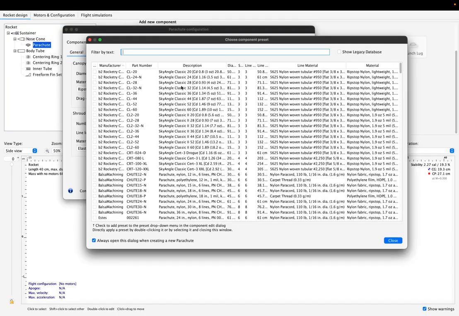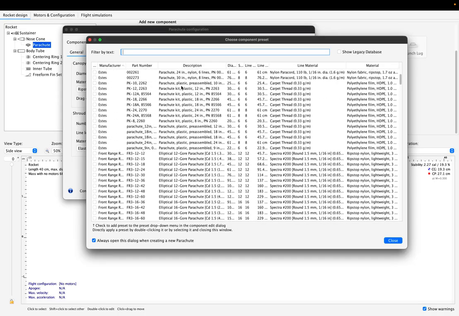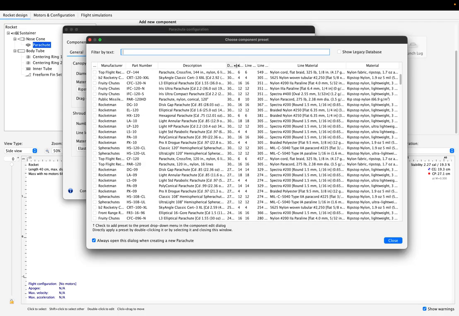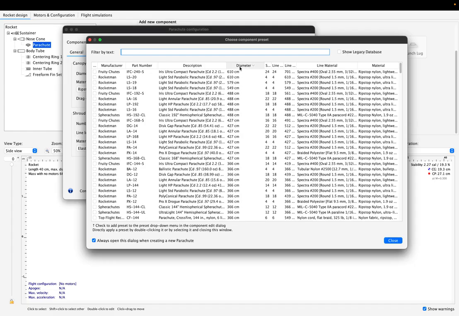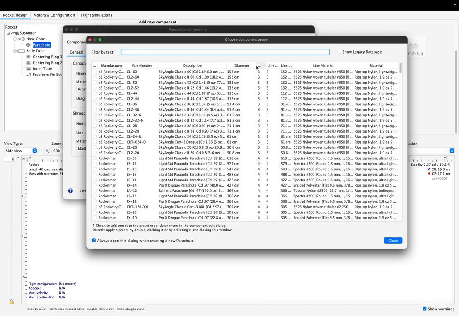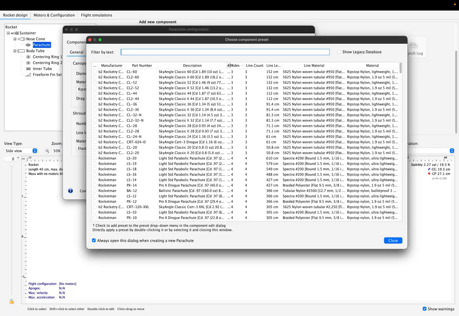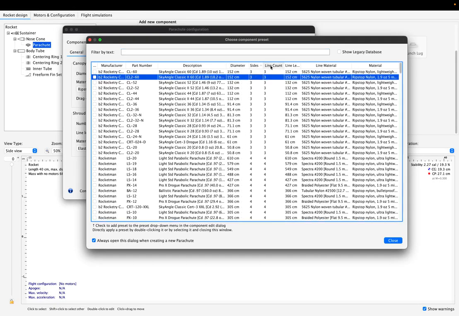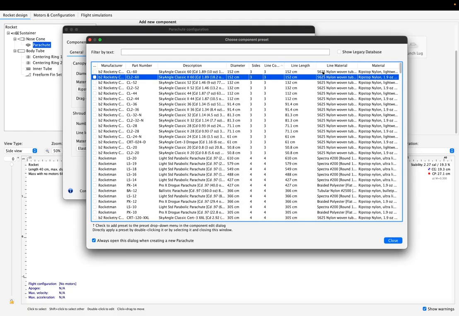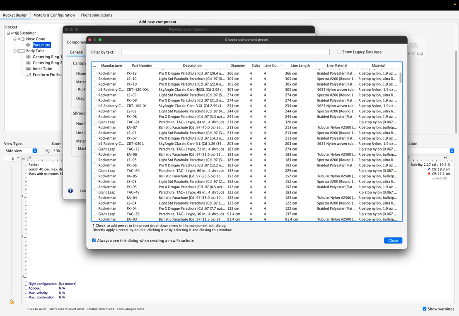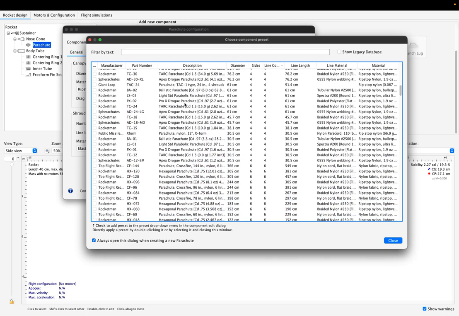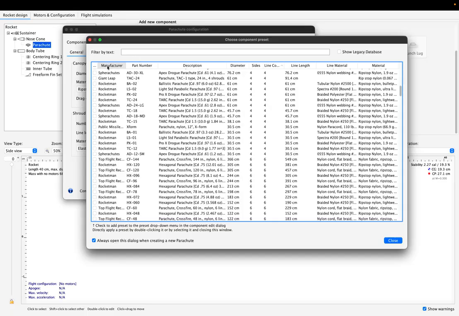Parachute, you can go with a pre-made parachute. You can sort each item by different aspects. Sort by diameter. You can sort by how many sides it has, how many lines are connecting it, how long the parachute lines are, and what material it is. Or even who makes it.